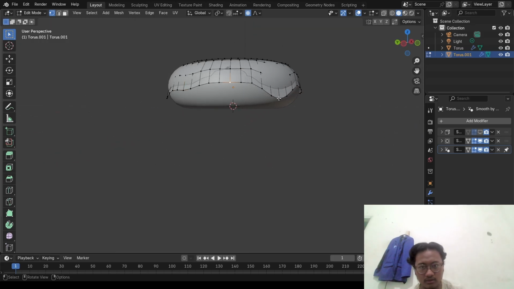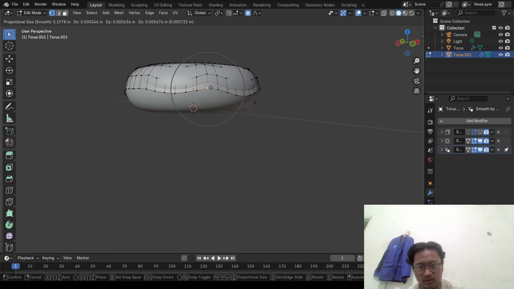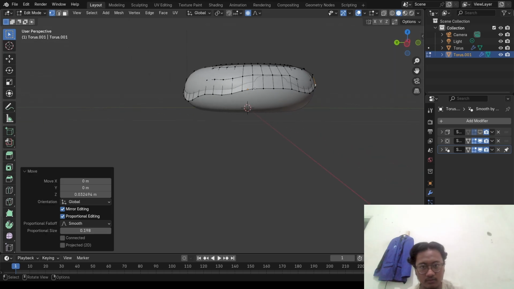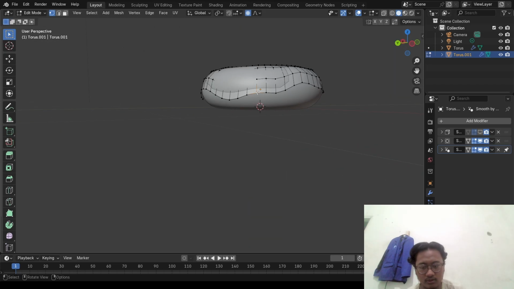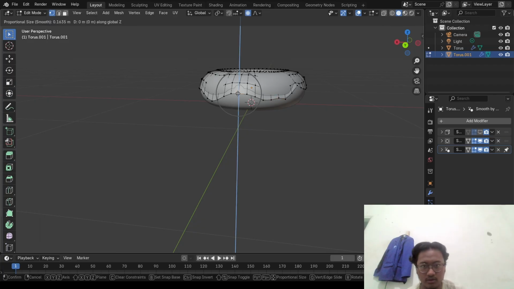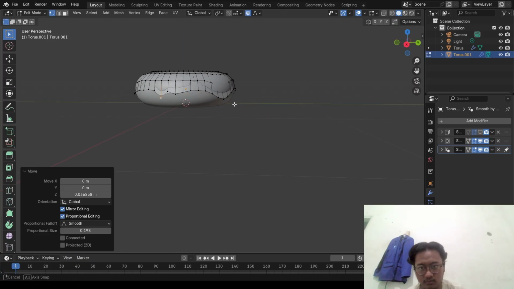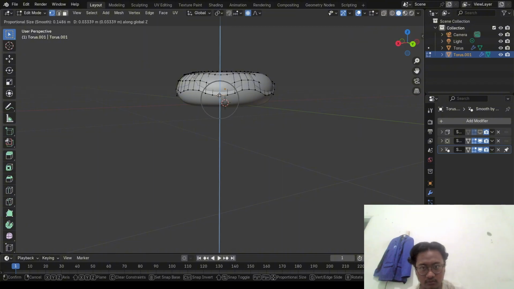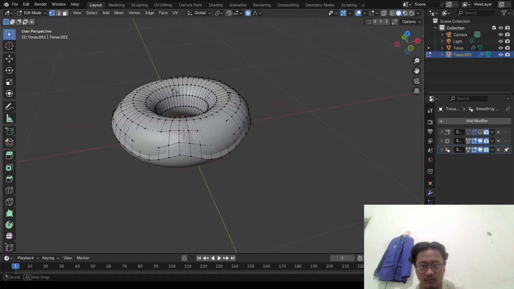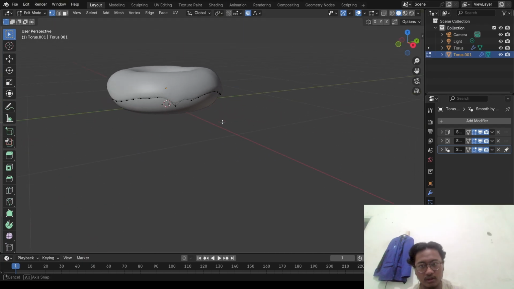Then this to down. Then filters up. G, Z, G, Z, G, Z. Yeah, I think so, we're gonna have this.